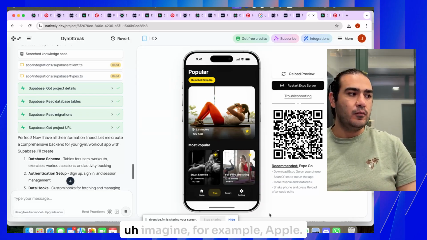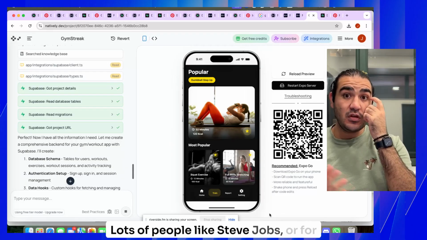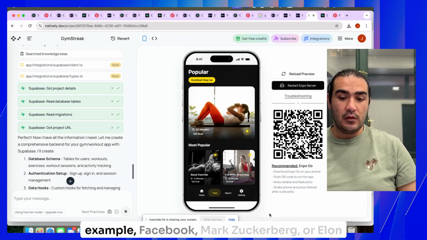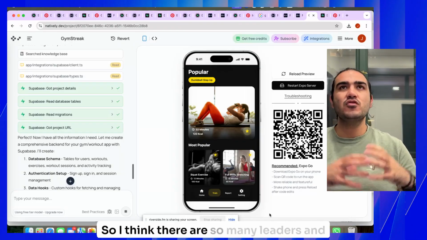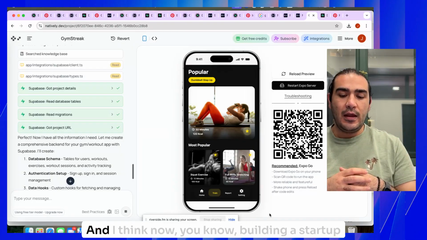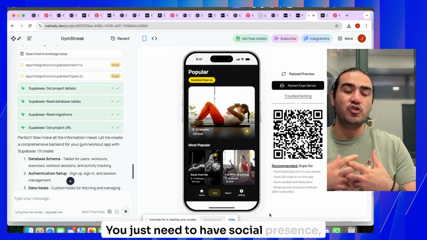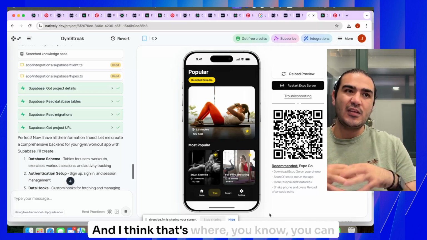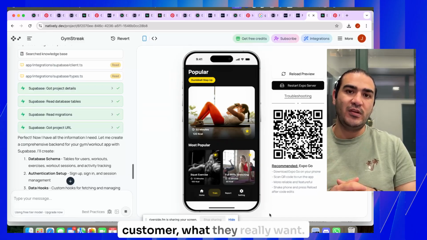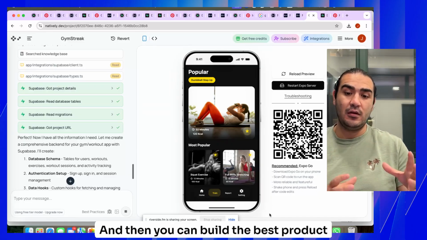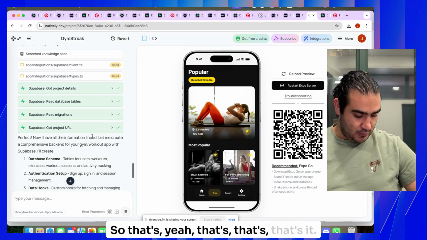So imagine, for example, Apple, with people like Steve Jobs, or Facebook, with Mark Zuckerberg, or Elon Musk. There are so many leaders and people now, and I think building a startup is now more like a media company. You just need to have a social presence, a digital presence, and that's where you can actually learn a lot from the customer, what they really want, and then you can build the base product because of what the customers need. So, yeah, that's it.